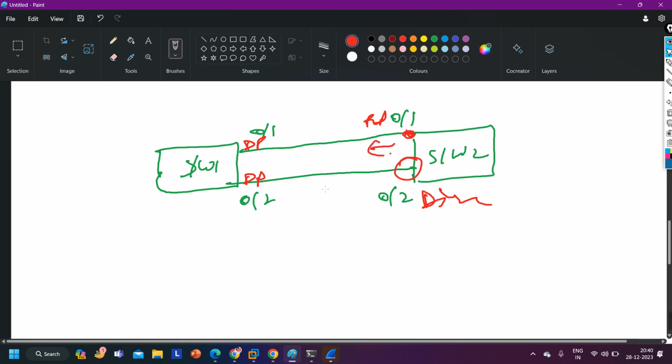Once this port becomes RP, the switch will put this interface in discarding state, and it will send one agreement from here. So this port will come in forwarding state, and this port will also come in forwarding state quickly, right? Now when will this port come in forwarding state? This port will never come in forwarding state, because the port role of this port is going to be what? Alternate.